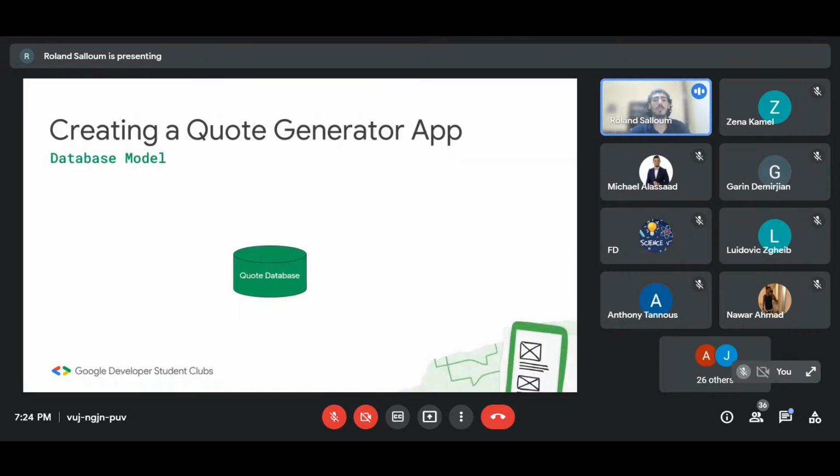So now if you take a step back and think about the quote database, what am I really saving in the database? Am I saving the Quote model or the QuoteApiRequest? If I go back to the LEU student example, my name is Roland and my last name is Saloum, and I'm going to apply to LEU as a computer engineering student. So I go to the registrar and tell them this is my name and this is my last name.